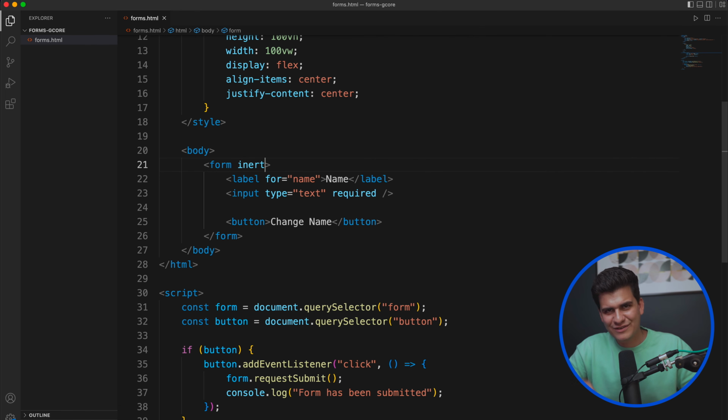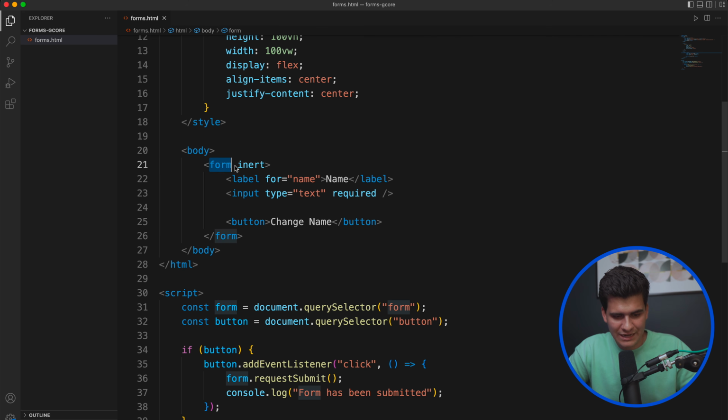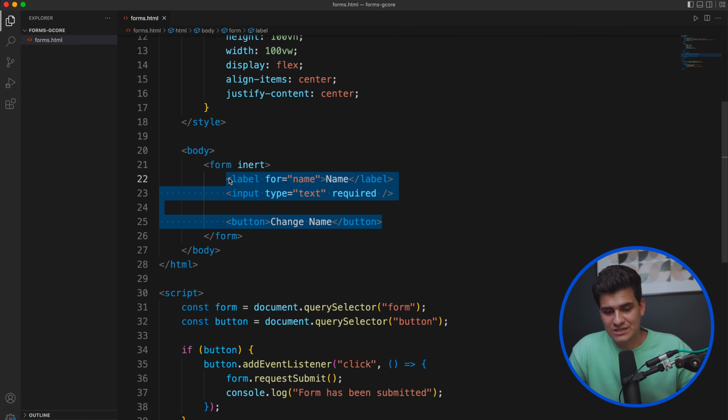inert. Now have a look at what this actually does. Now suddenly I cannot do anything. There is no clickability, I can't click the button and nothing happens, because the whole form, from the form tag to the closing form tag, everything inside is just suddenly not available, disabled in a way. It's just a keyword that does the whole thing to the whole form.